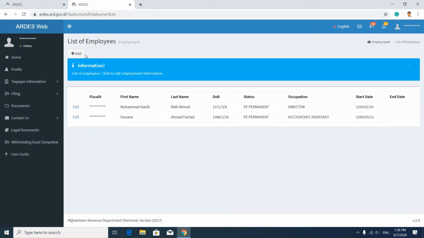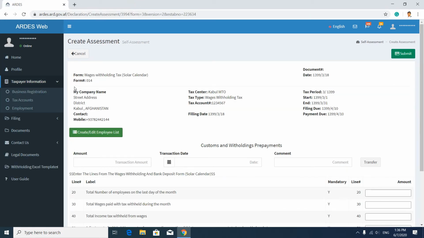As you can see, she is added to your list, so you have to add all of your employees to this list one by one. After completing your employees list, close this tab and go back to your create assessment page and click on create edit employee list. Click here.